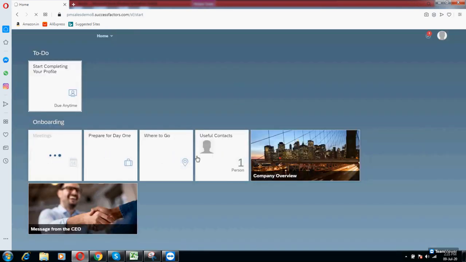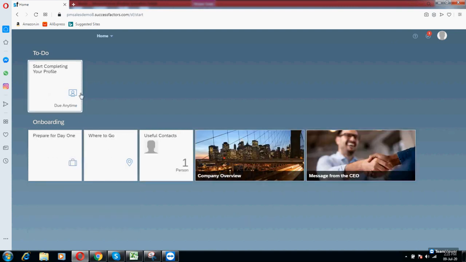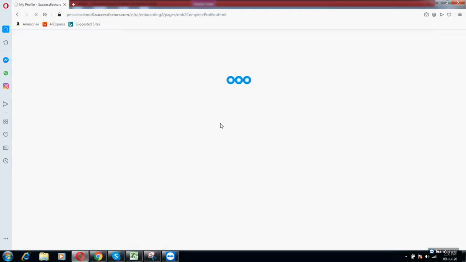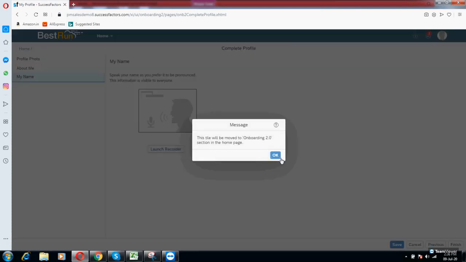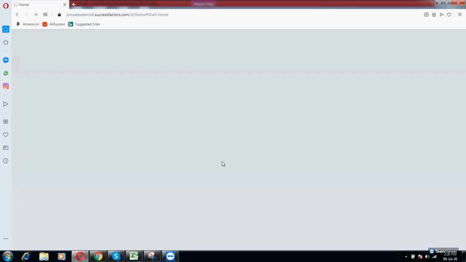So D. Trump has logged in and is getting the experience of how seamless onboarding is. He or she sees some of the tiles here and the to-dos that the candidate has to complete. D. Trump has some tasks to do. He just clicks on this. Some information about the candidate. This is a message that will pop up, which says it will move to the onboarding section of the home page. Just click on OK.